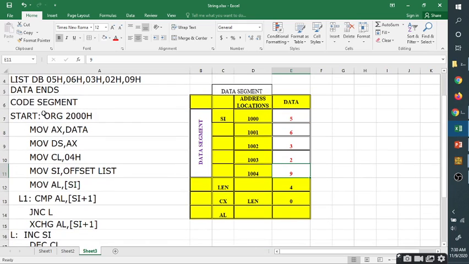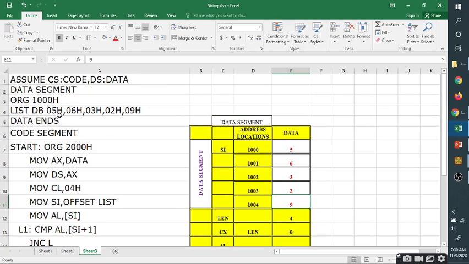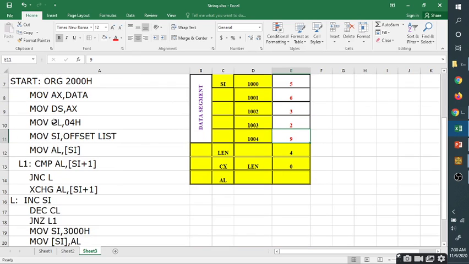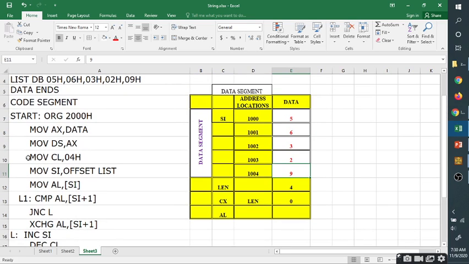Then we are entering into the code segment. We are initializing the code segment, and right from org 2000h we are writing the code. The first step is we need to access the data segment in the code segment, so we write mov ax, data; mov ds, ax. Then we need to define the number of comparisons we need to do such that we will get the largest number in the given array.